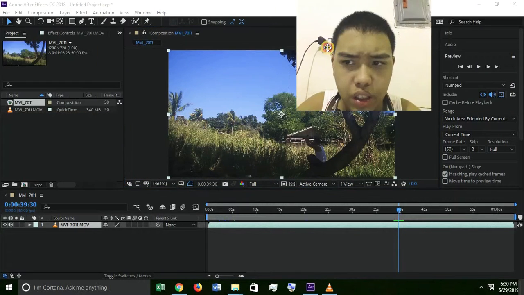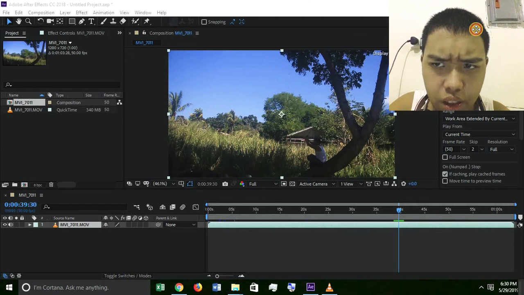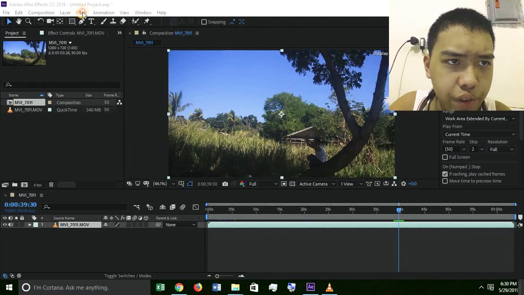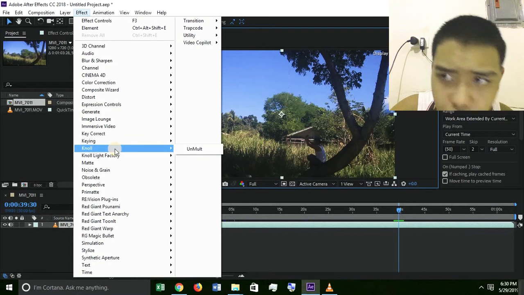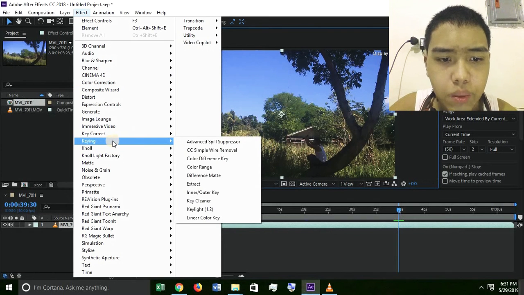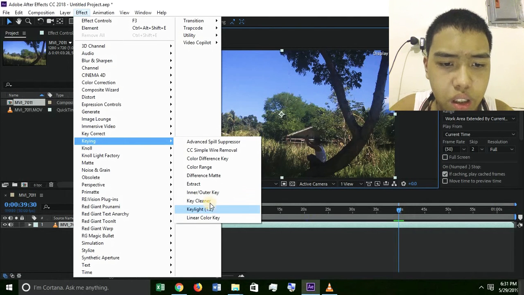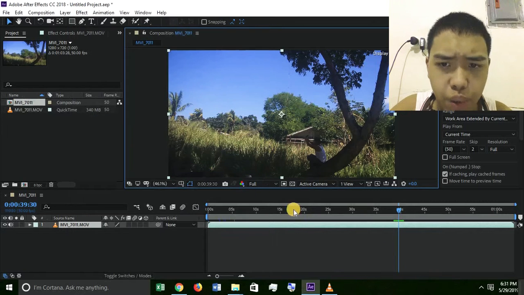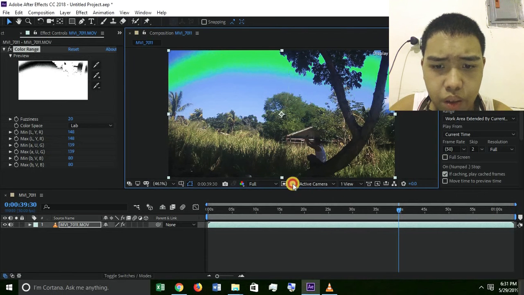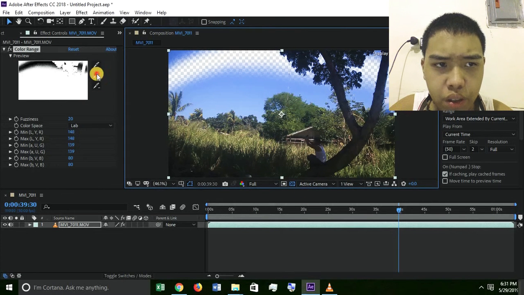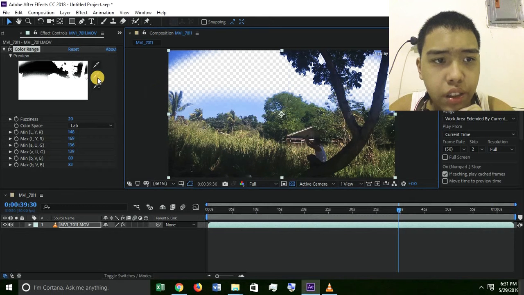Let's try to replace the sky. In order to replace the sky for this, you must click on Effect, Color Correction. No, not that. You must click on the Keying and just click on Color Range. I'm gonna select parts of the video. I click on transparency, and I'm just gonna click on this mark here.